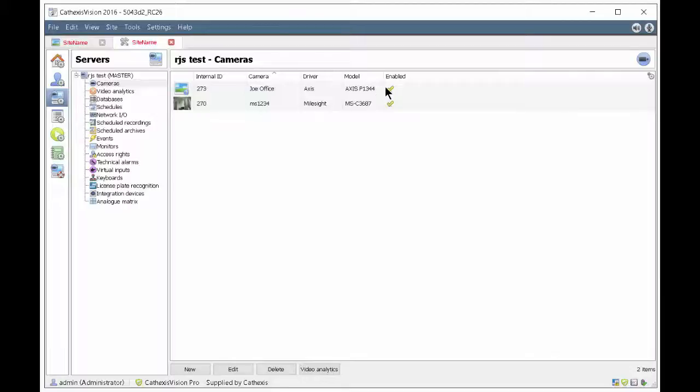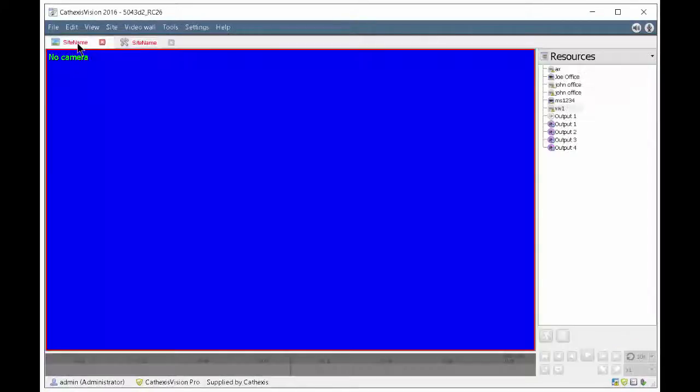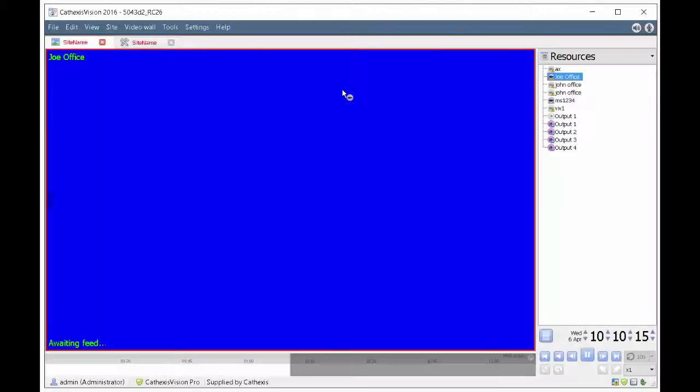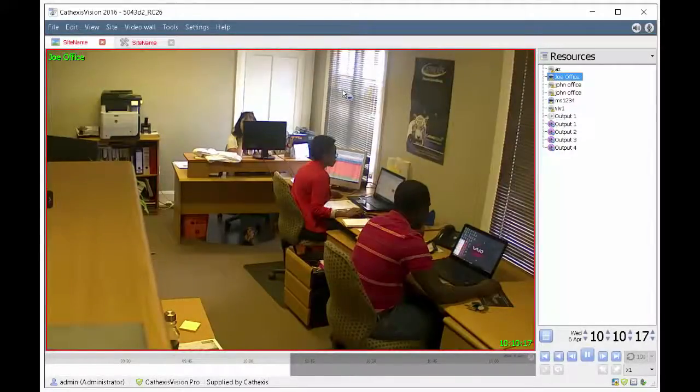The camera should now appear on the cameras list. Selecting the Site tab opens the camera viewing screen, where we can drag the camera from the Resources panel onto the video wall, where we can view its stream.